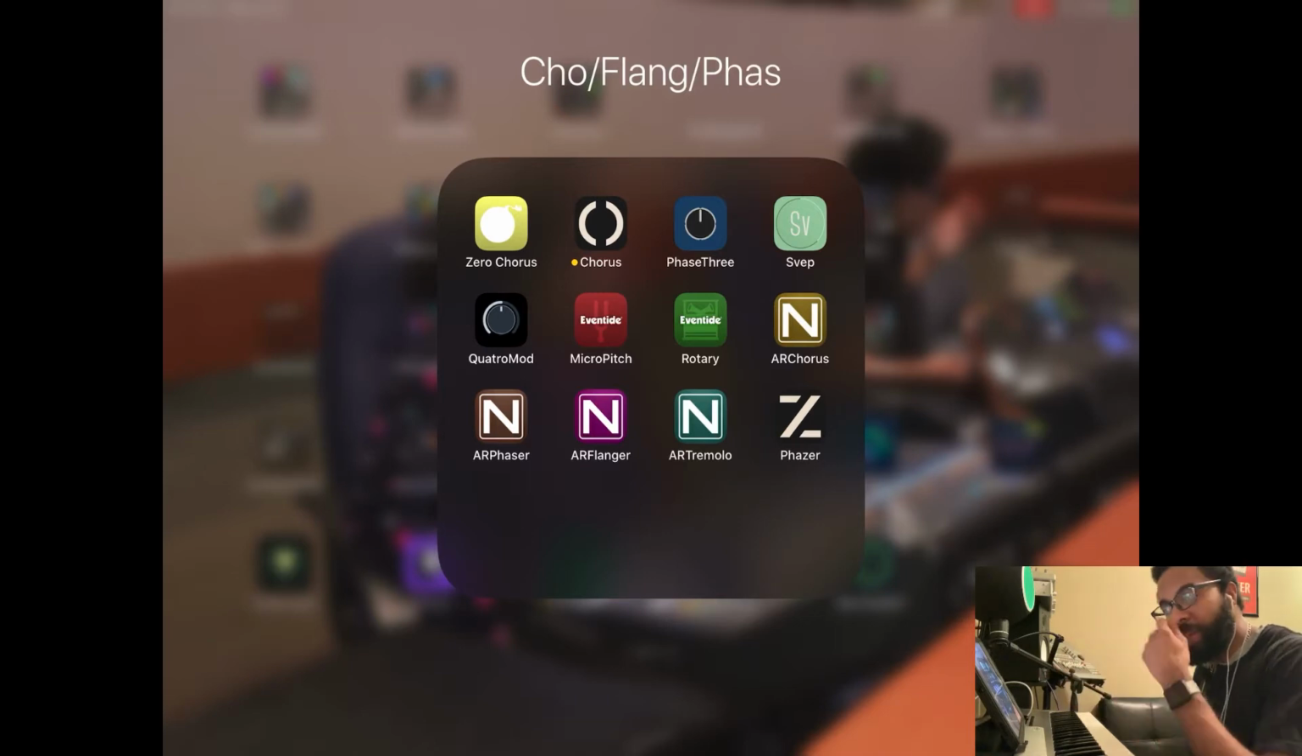Zero Chorus, FAC Chorus there. FAC, again, top quality stuff there. Phase 3. Svep, another Clevgrand, I believe, app. They make quality stuff. Quattro Mod by Audio Damage, again, quality stuff. App developer I don't think we've seen in the last couple of folders yet.